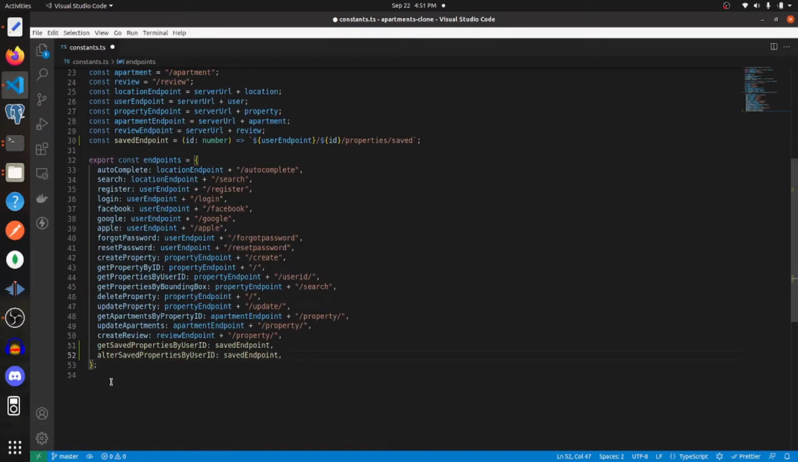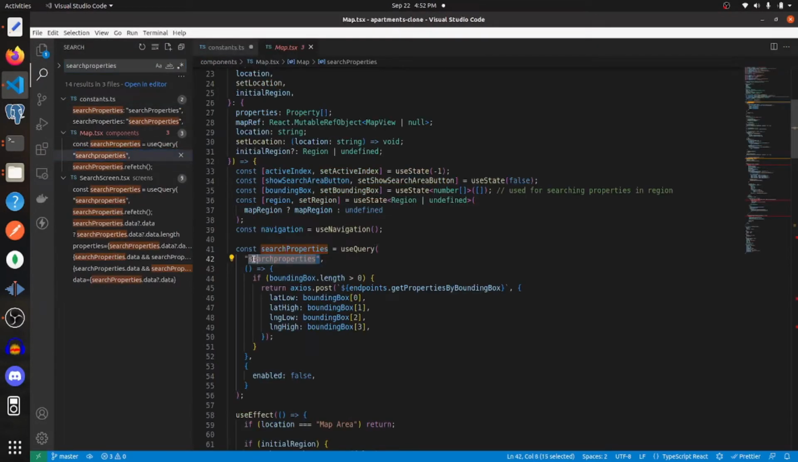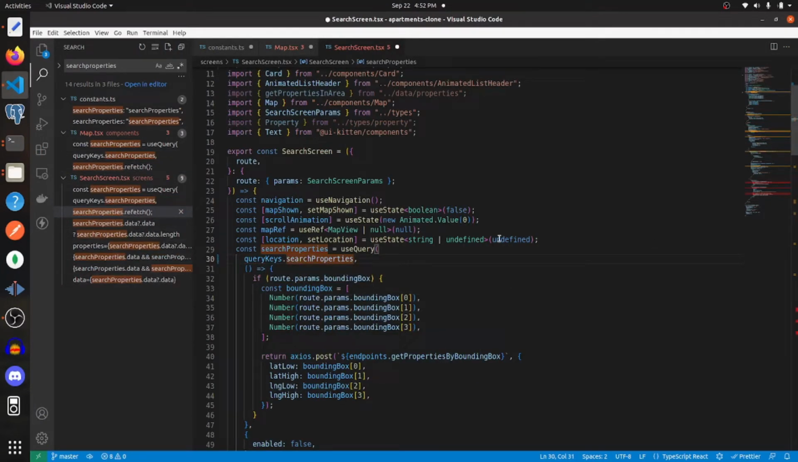And then down below that, I'm going to create a new object which will hold query keys. So right now we're going to have search properties, selected properties, and saved properties. So let's go search for any place that we are using search properties as a query key and change it with query keys.searchProperty. And it looks like we were only using it in map and search screen.